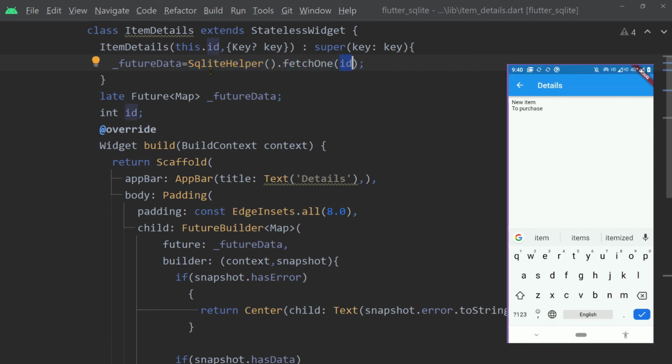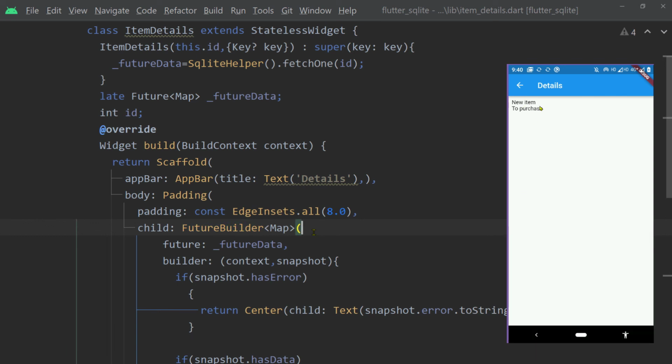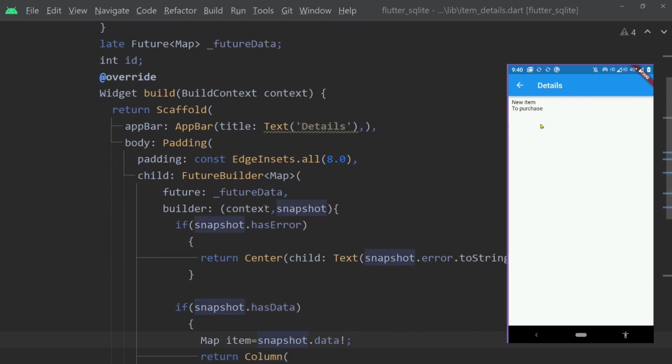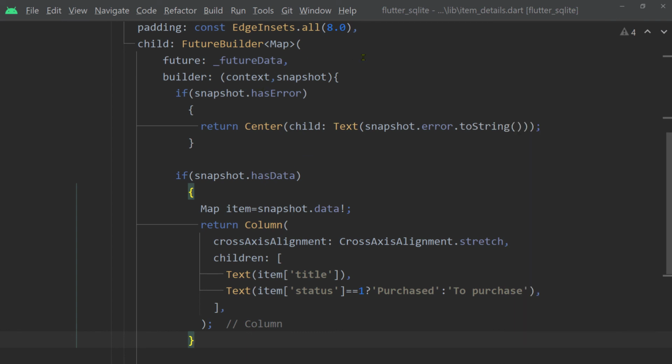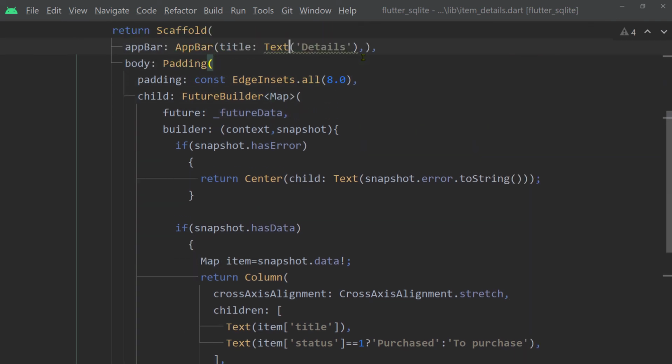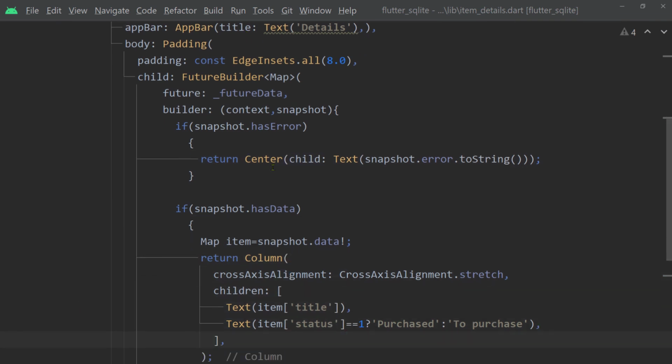item. And here we are using a FutureBuilder to display the data that we get through this future, in a similar way to what we have done inside our list page. So to the parameter future of FutureBuilder, we are passing this variable future data, and then we are implementing this builder function. Inside, we are checking whether we have got any error, then we are checking whether we have the data. In this case, as the future provides a map, the field snapshot.data will provide us the map itself.